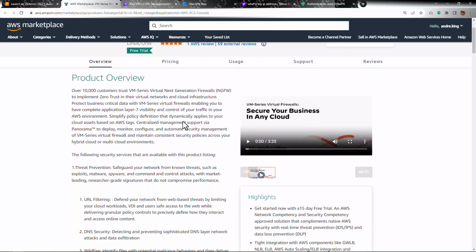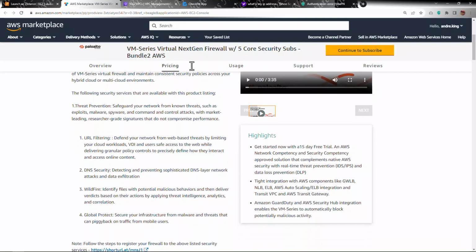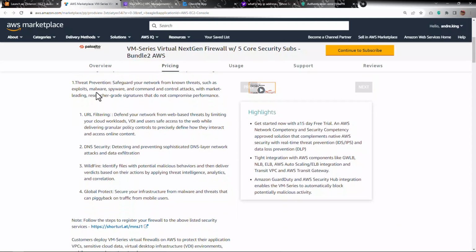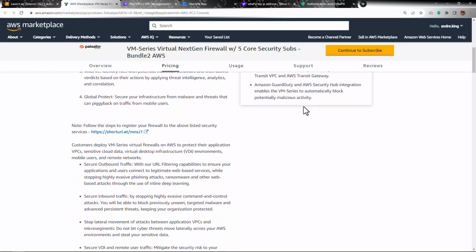So starting off with a product overview, again, just highlighting some of the features of Palo Alto's next generation firewall on the virtual side, a layer 7 application firewall, and some of the different software and subscriptions that it provides. We just saw that there. You could actually get a free 15-day trial there, so we'll take advantage of that.